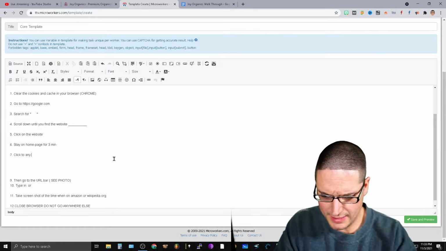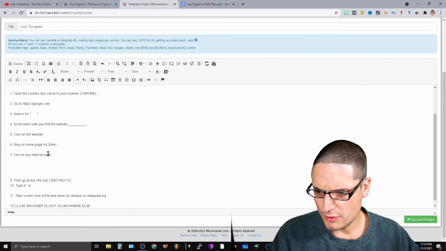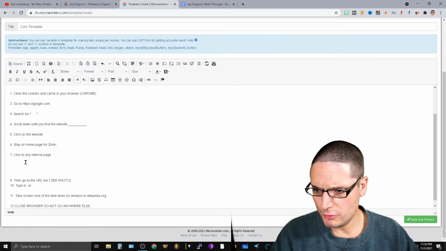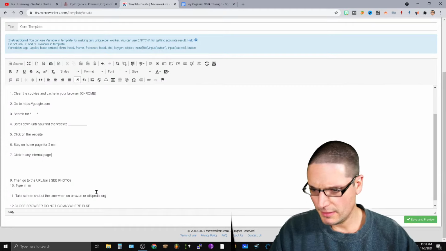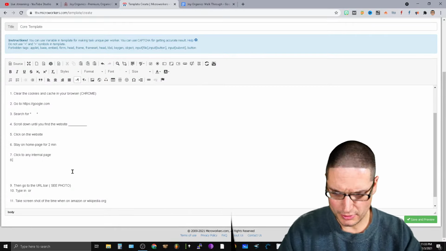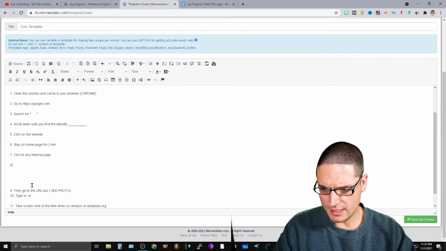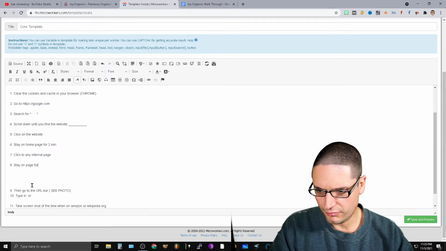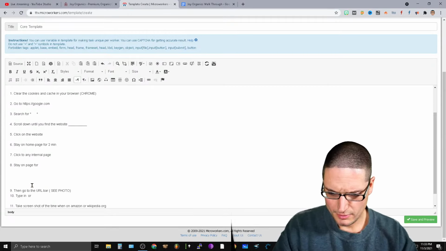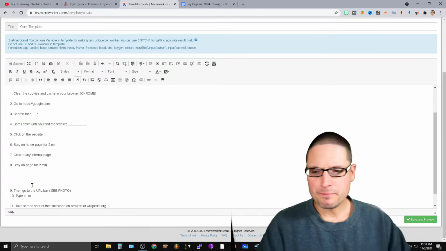Click to any internal page. So we can do a very specific thing too, and then click on any internal page. Click on any internal page. We're going to go to 8. Once we click on an internal page, 8 is stay on page for 2 minutes. And you need to be very precise.